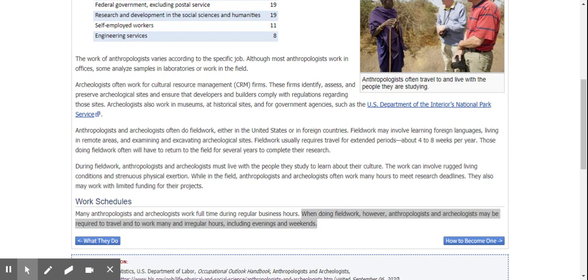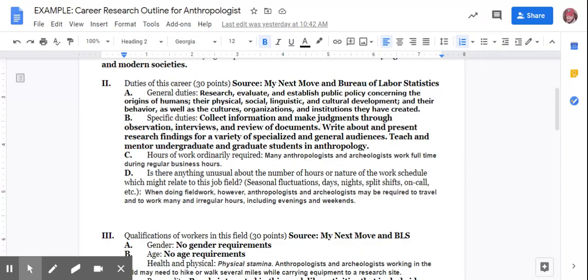So I take it back over and put it after D. And notice I just copied and pasted again. So pause the video right now, go through and find your general duties and specific duties on the My Next Move pages, and go through and find your hours of work ordinarily required, and if there's anything unusual on your Bureau of Labor Statistics page. Okay, pause the video now. Okay, now you should be back.